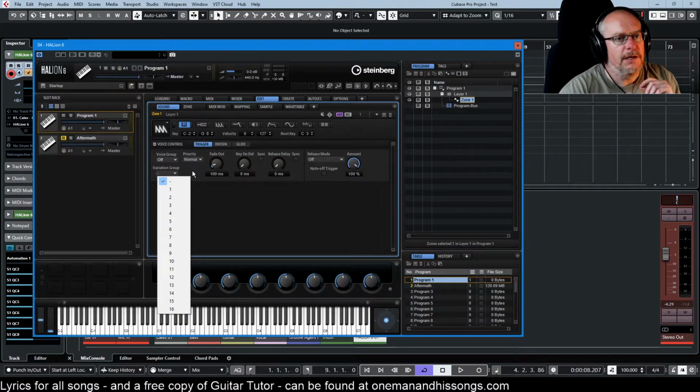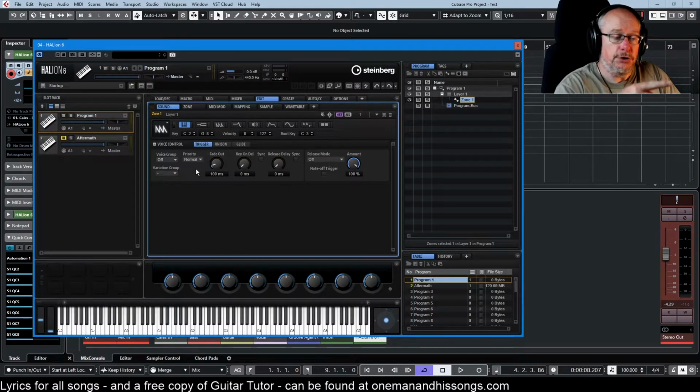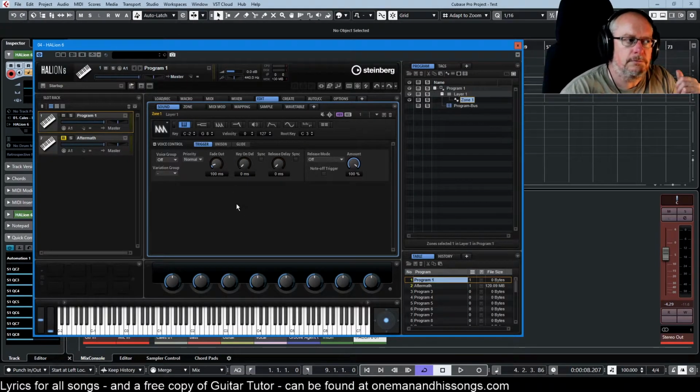Variation groups. This is to circumvent the machine gun effect. So if you play exactly the same sample repeatedly, it's going to sound like a machine gun firing. You can specify any number of different samples to all be part of the same variation group. And as you can see, we've got 16 of these groups available to us. What Halion will then do is basically use different sounds. Each time you hit that key, it won't play exactly the same sample. It'll play one of the variants.